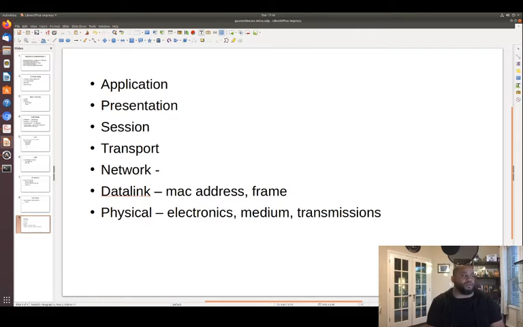At the network layer, there are two things that matter: routing protocols and routed protocols. A routed protocol equals the IP address. IP addresses are routed just like a post office.